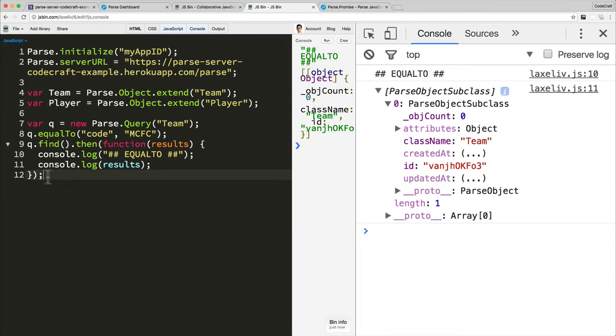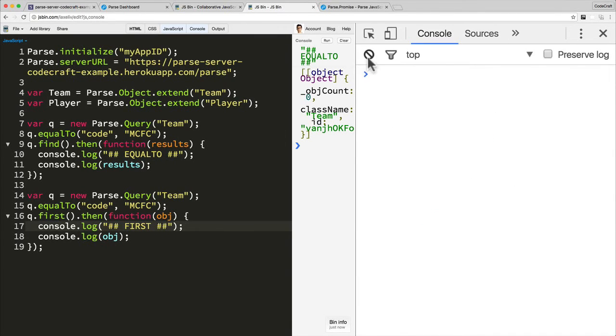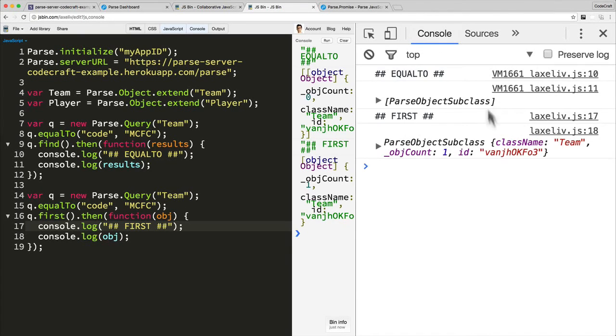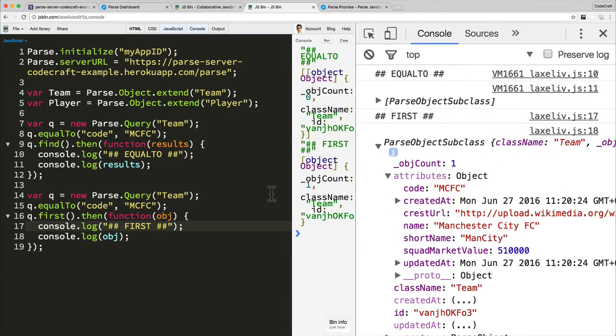Okay, that's fine. Another thing we can do, let me copy and paste this. If we're expecting one result, or we don't really care which one, we just want a result from a set, we can just call first. First runs the same query as before, but just returns the first item. We know this has one result, so let's print that out here. Let me clear that, hit run. So there you go, this is the log line from line 18. And again, this is the Manchester City Football Club.